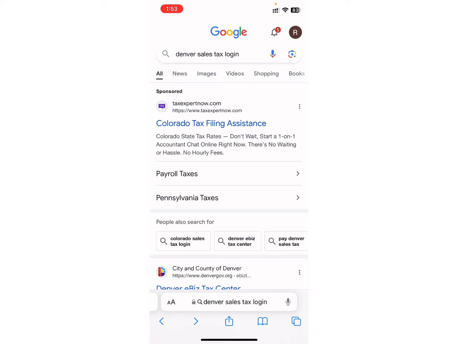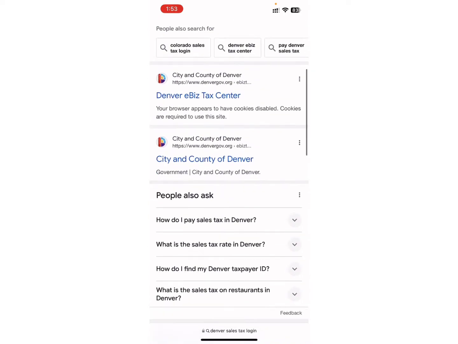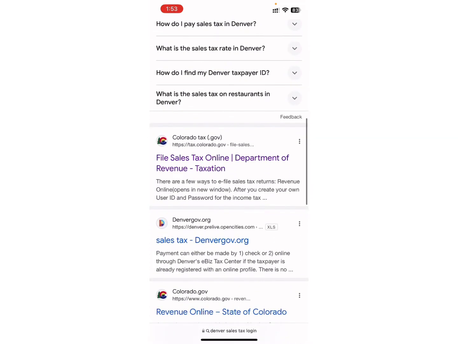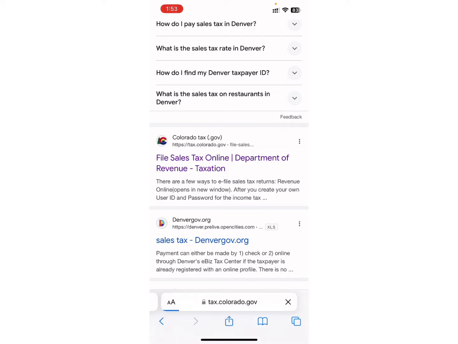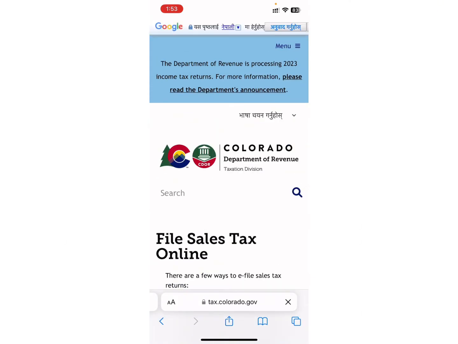After searching, here you will see different websites and links on your screen. Scroll down and here you will see the website of coloradotax.gov. Click on it. Wait for some seconds and you will be directed to this page.